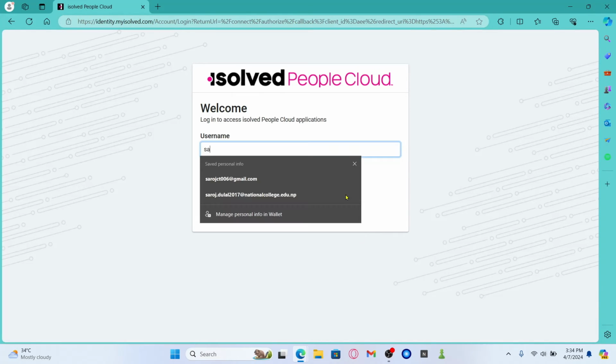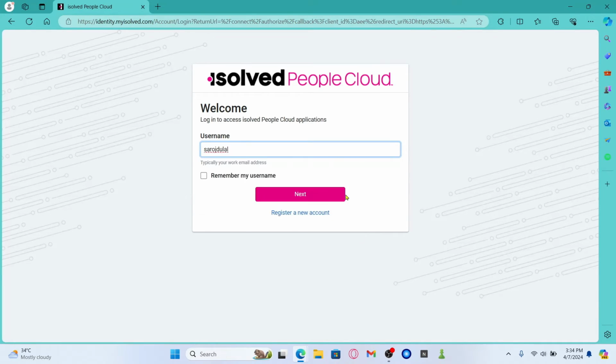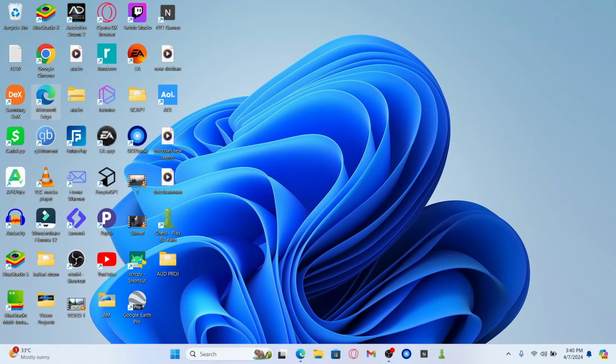Now type in the username that you have set while signing up for your account and then click on the next button. You will then be asked to enter your account password. Go ahead and type in your account password and then click on the login button and you will be logged into your account on Optimum HR. And there you have it. That is how easy it is to log into your account on Optimum HR.